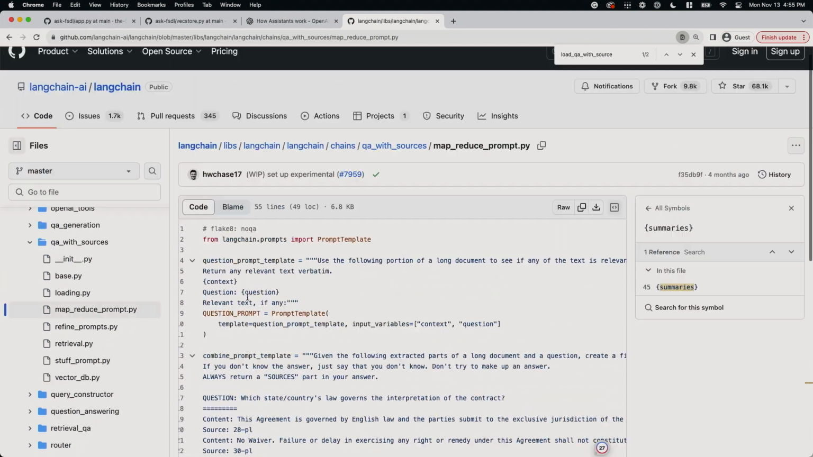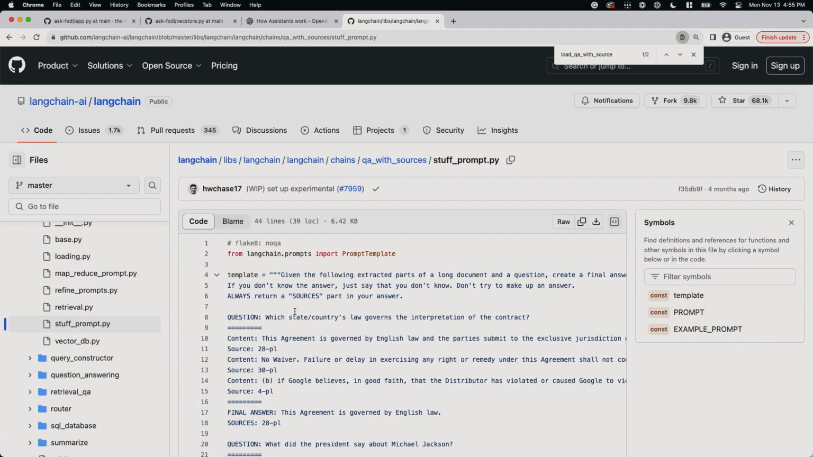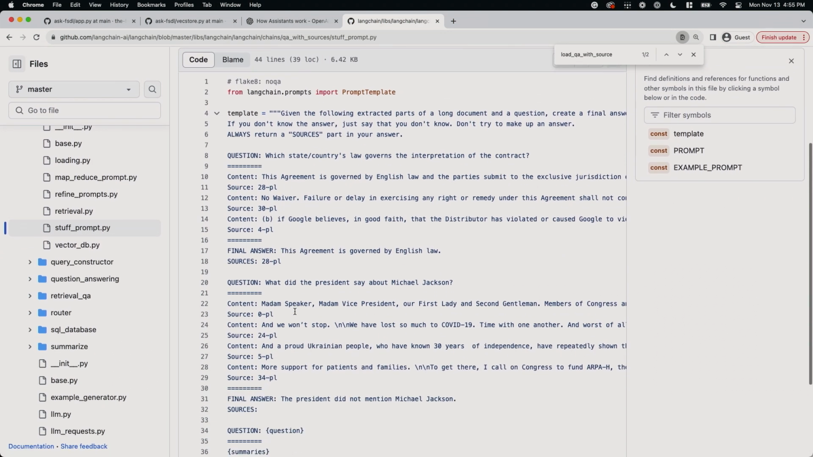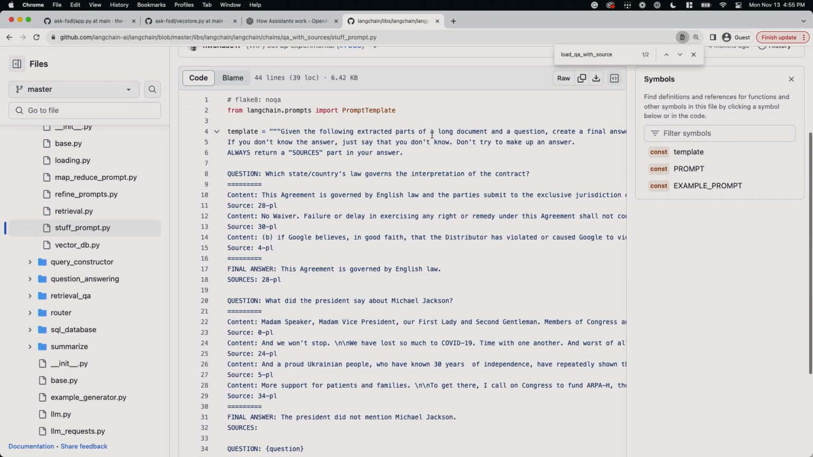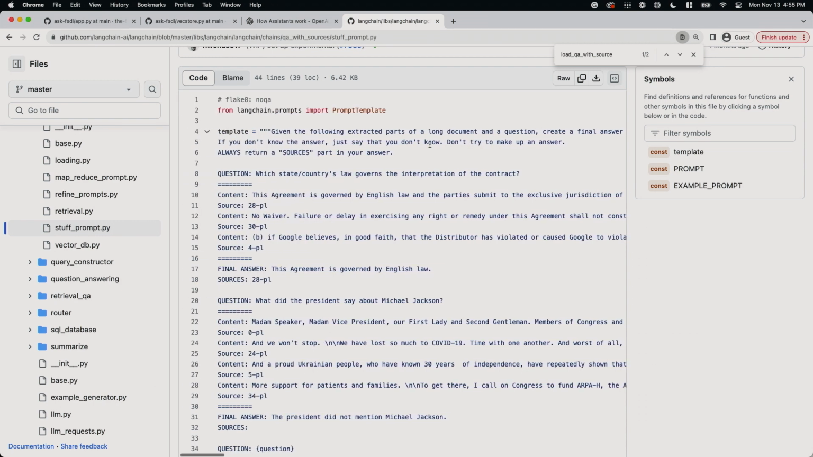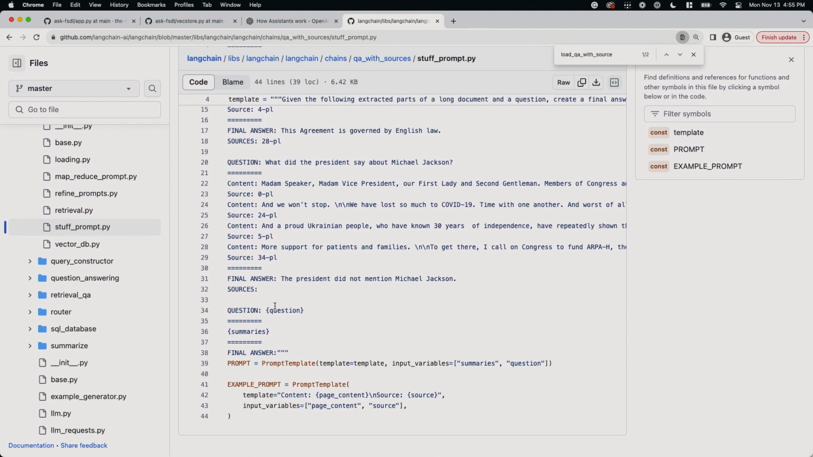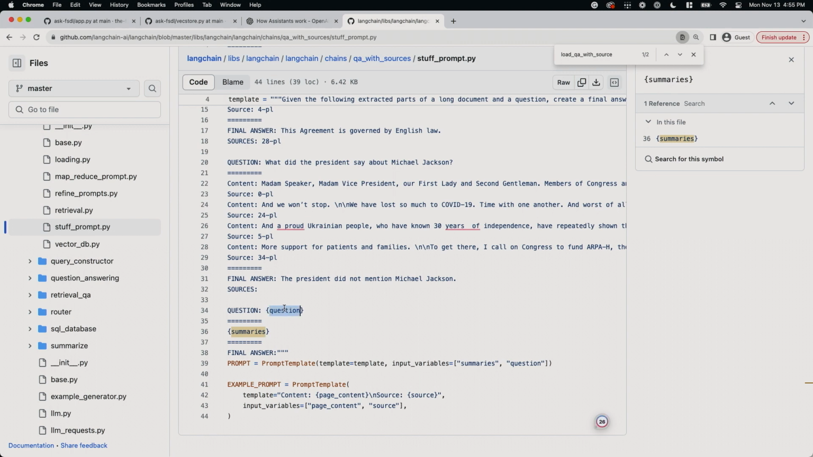I believe in this chain, they have different ways that you can run it. They have the map reduce prompt, which we just looked at. But then they also have the stuff prompt, where you basically have a single prompt that says, hey, take the following extracted pieces of this long document and create a final answer by reading each of these pieces. So rather than applying this map reduce logic in the chain, where it processes each of the chunks independently, decides whether they're relevant, and then passes those along to a final prompt, in this case it's just taking all of the results and the question and producing a final answer.